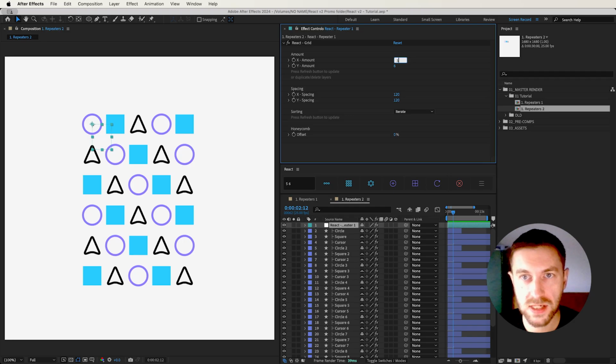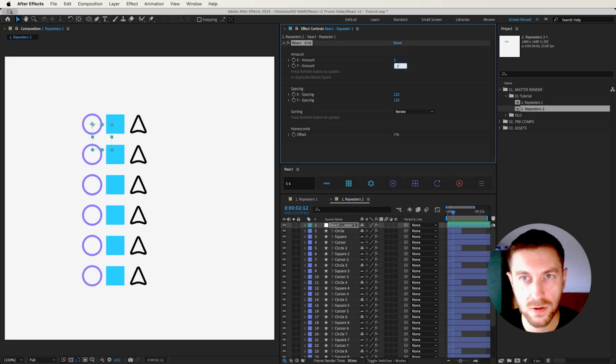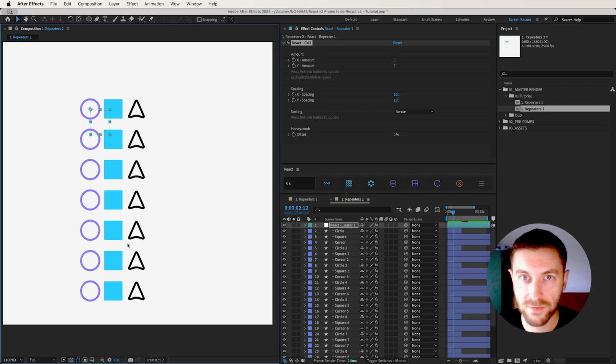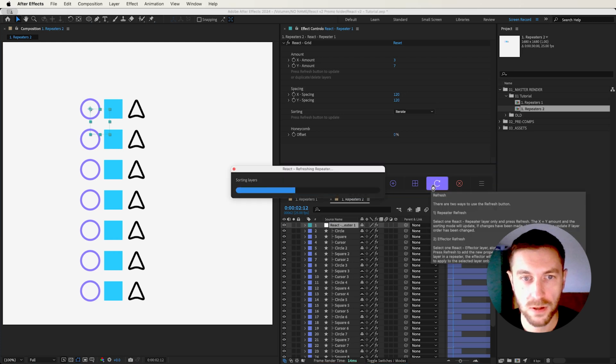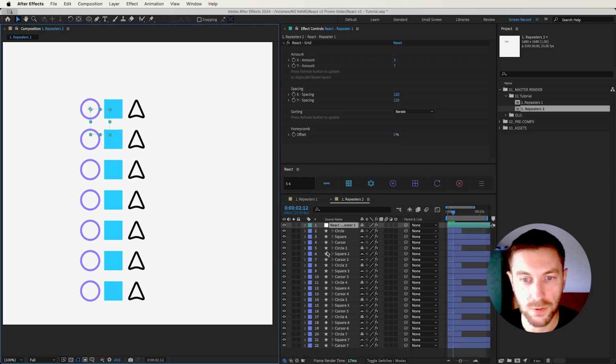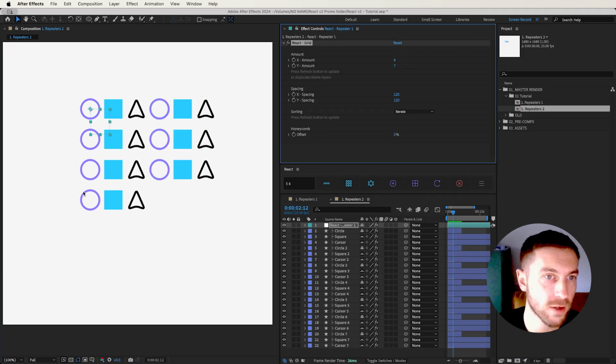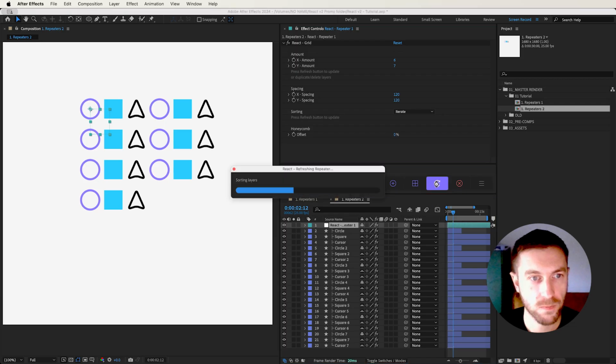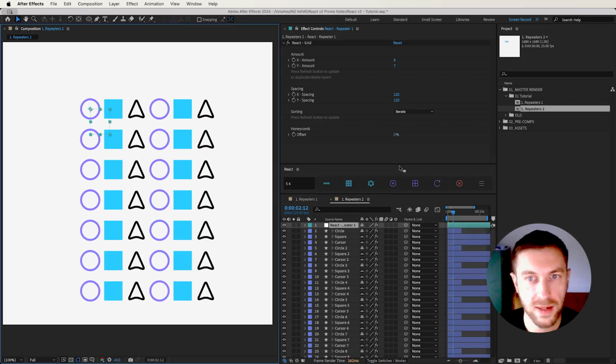So perhaps we want a 3x7 grid instead. So 3x7, and it will change it automatically. If you need more repeaters and there's not actually the amount of layers there to give you that amount, select it and hit refresh, and it will then update, and it will delete the layers that you don't need, and it will add layers that you do need. So perhaps you actually want 6x7. You'll see that we haven't got enough layers there to repeat that. So we select the repeater, hit refresh, and it will again then give us the amount of layers that we need.